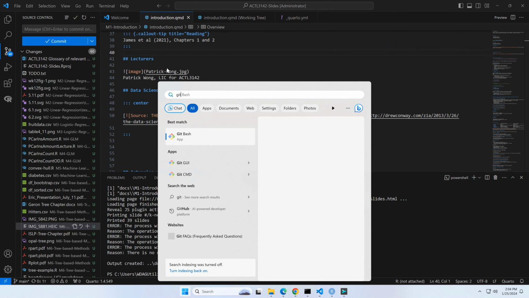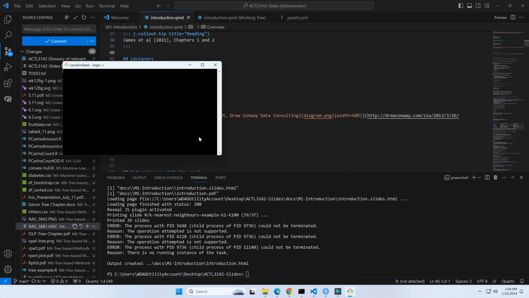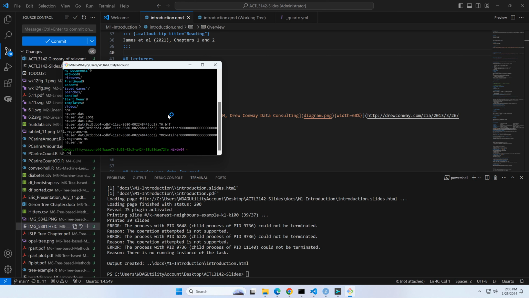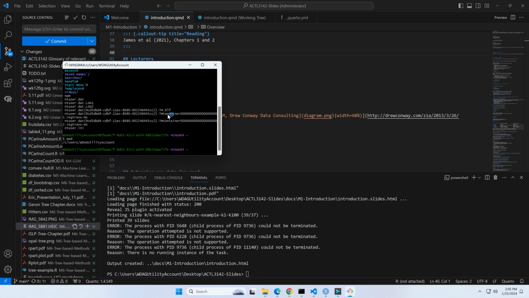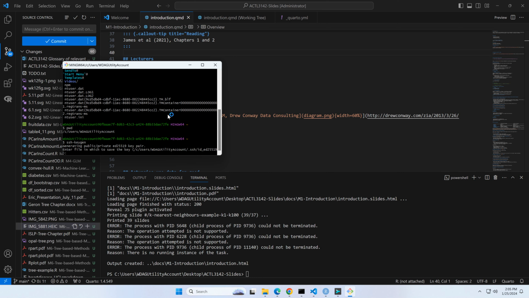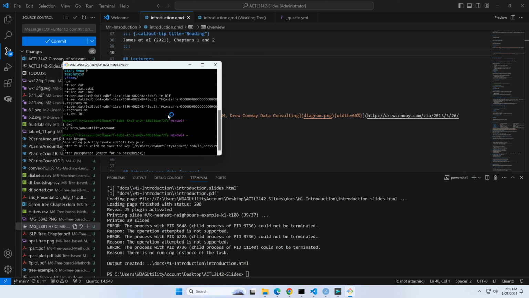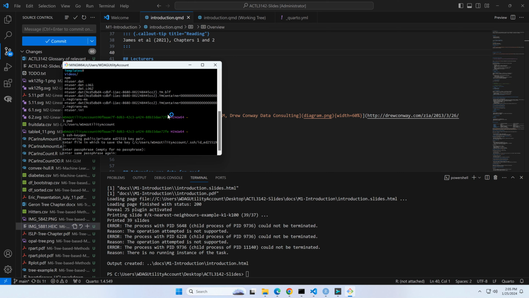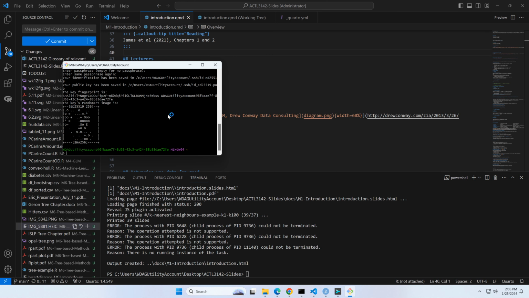So I installed Git earlier. If I open up Git Bash, okay, if I type ssh-keygen, yeah, okay, it will create a new file, enter file. That seems fine. If I want a password, I can put it in. I don't normally bother. And I get some bizarre alien language output.